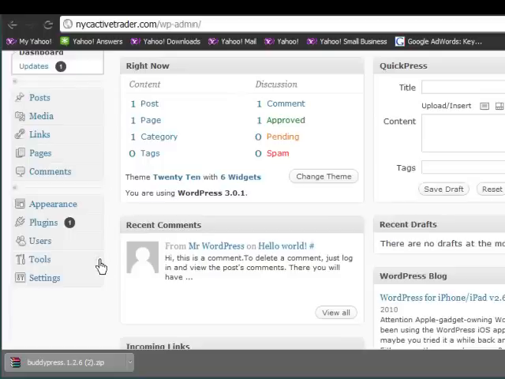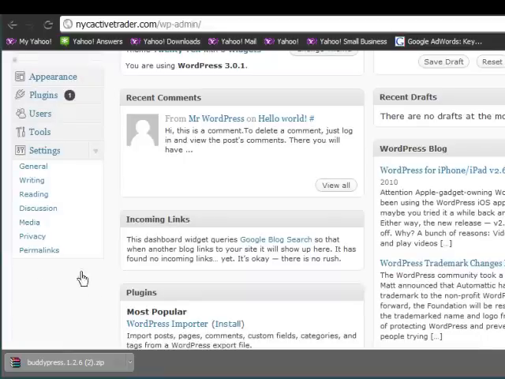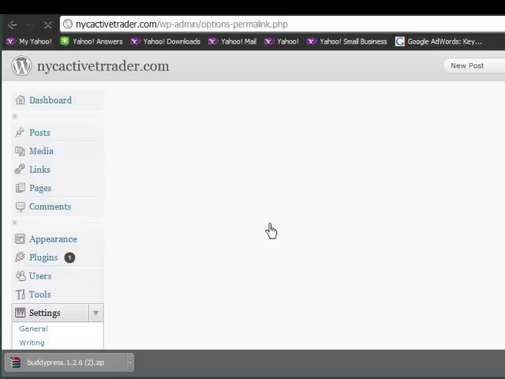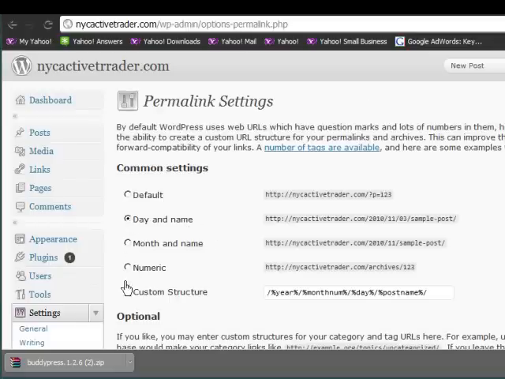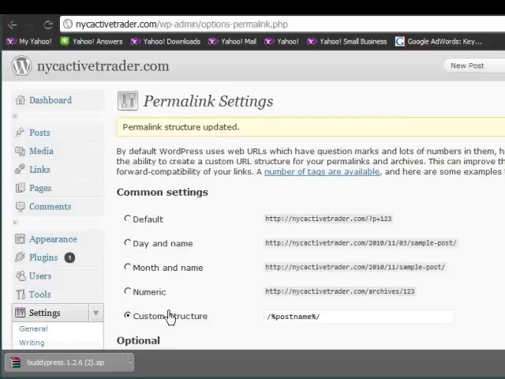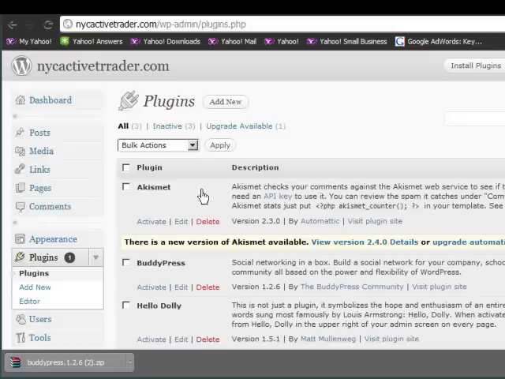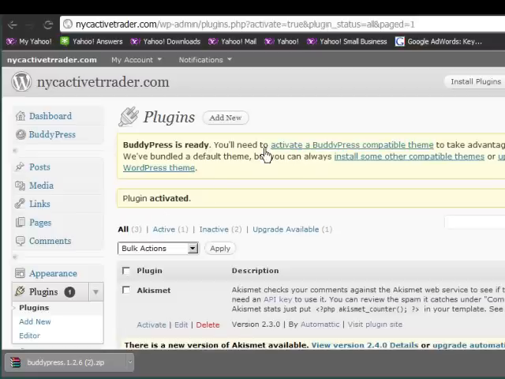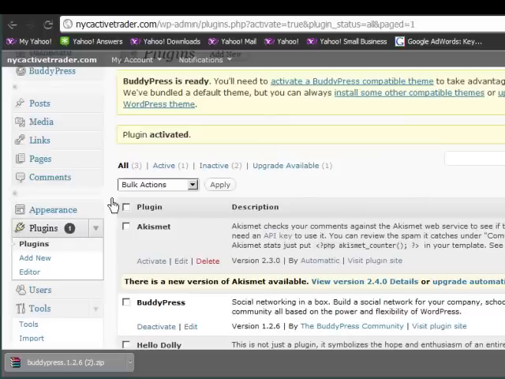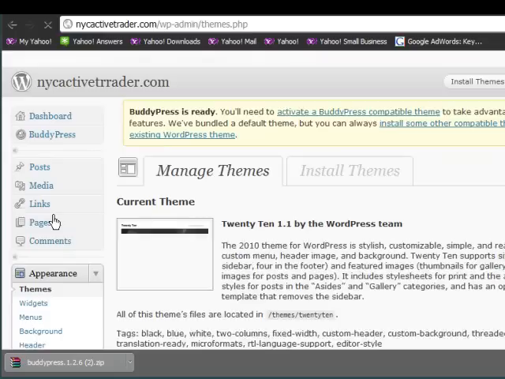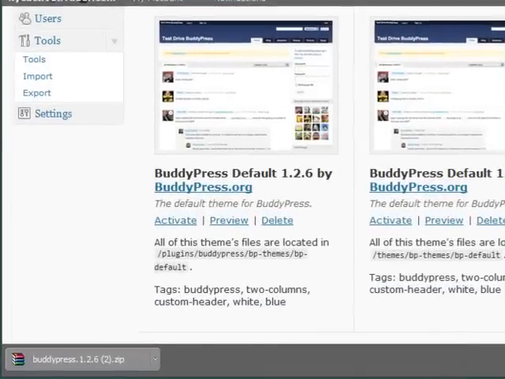Okay, first thing we're going to do is go to settings, and we're going to have to change the permalinks. Okay, save changes. We're going to go to plugins and activate BuddyPress. It says here BuddyPress needs a compatible theme. So we uploaded a theme. All we have to do is go to appearance, scroll down, and activate this one.